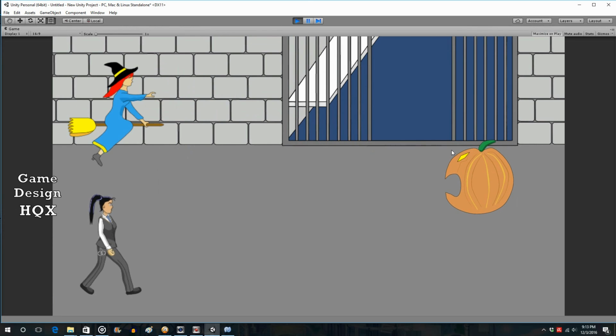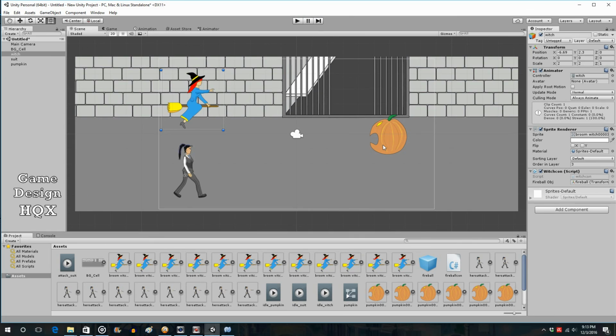Hit the number 2, she fires, and then she returns. Okay, I think that's just about it for this one. Yes, the spell isn't stopped, but that gets into a whole new type of functionality, so I don't want to dive into that in this video.